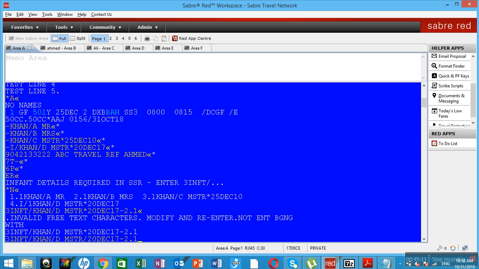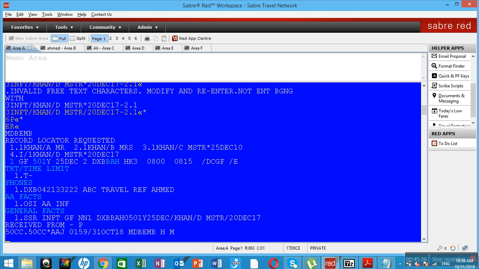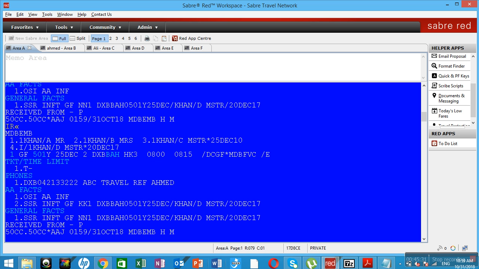Okay, how did you know it was wrong? See, it gave me invalid free text character. It will not accept. When your entry is correct, you'll get this star. Okay, it means your entry is correct. Now I'm receiving it. So now see, my booking is ready. I have got 2 adults, 1 child and 1 infant.